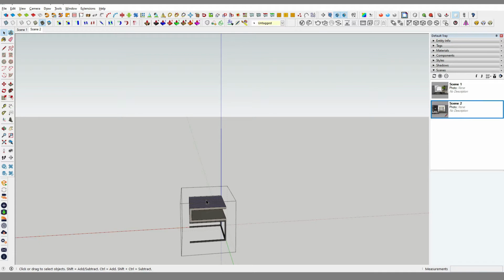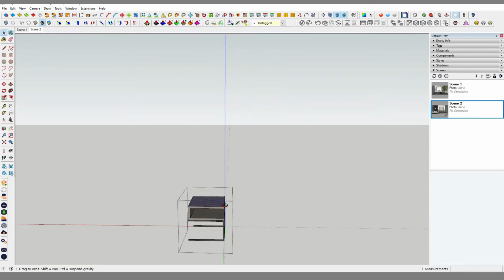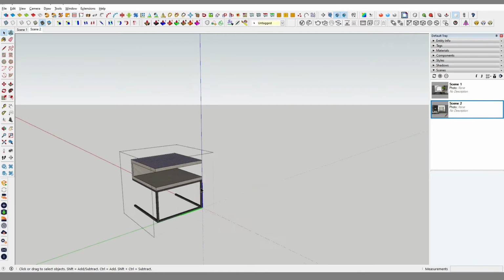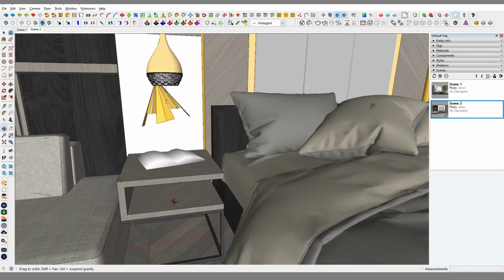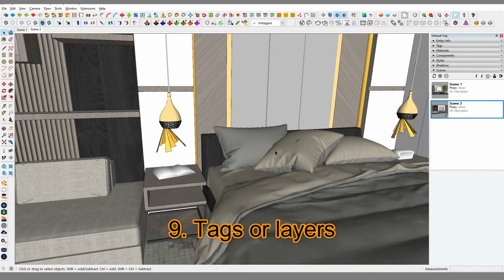I am clicking Alt A and then this is Alt Q. So this is very important so you can edit or work individually on the objects. Okay? Okay, next will be tags or layers.